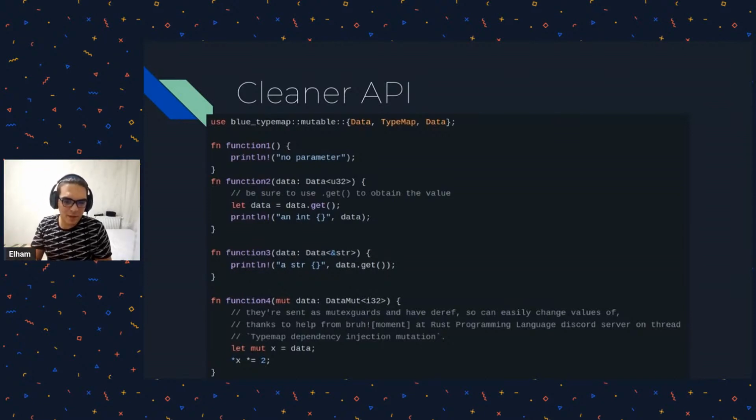But the typemap crate is still up. I will put a link to it. So if you have a project or a crate where you want to use this type system, it'll be easier to use that, or just look at the code and implement it yourself accordingly.